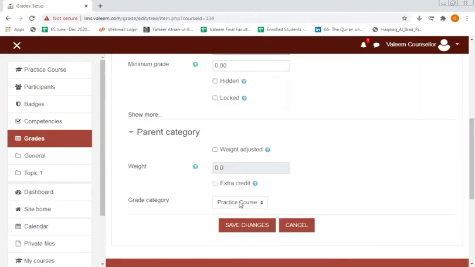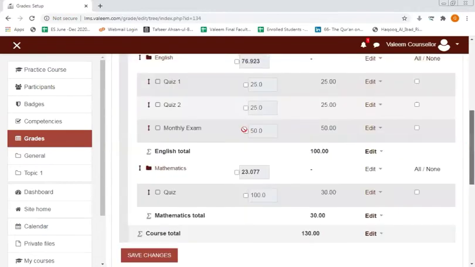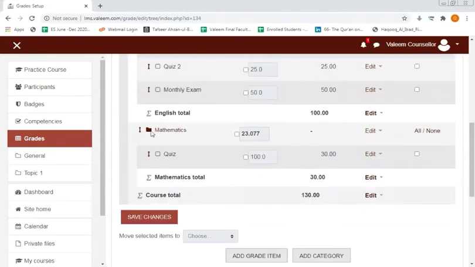and then make sure you are adding it to the parent category. The parent category is basically the course or the subject in which you have conducted this quiz. So I have added it to maths. Now here the parent category is mathematics and the subcategory is quiz.